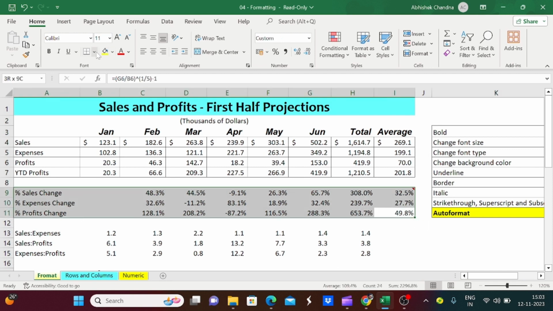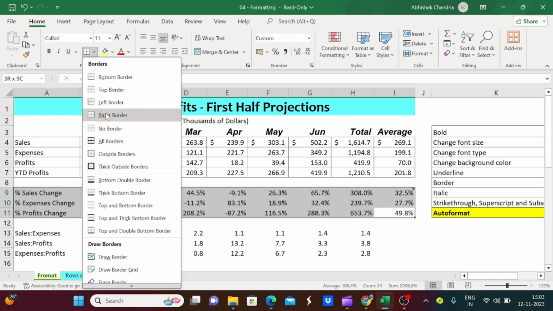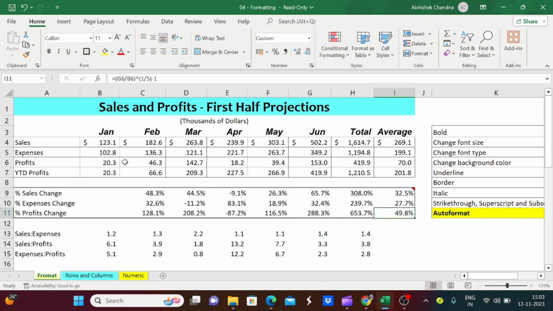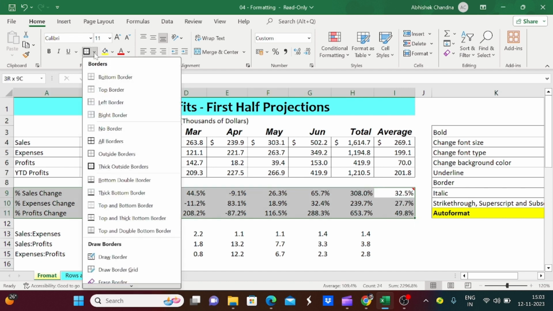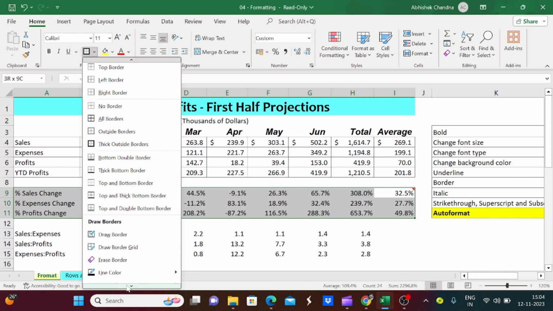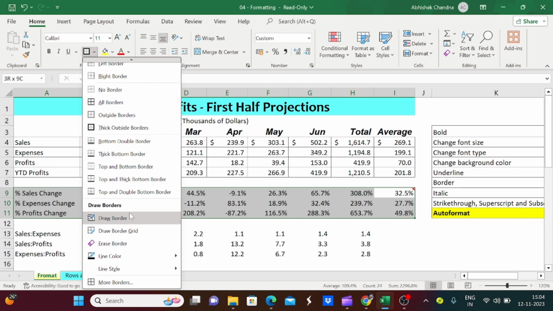And other options we have here: a right border, left border, top border only, or a thick outside border. You see, this is a thick border. Its width is much more than the normal borders we get from this feature. And then we can also draw some more borders. It also provides us options for that.